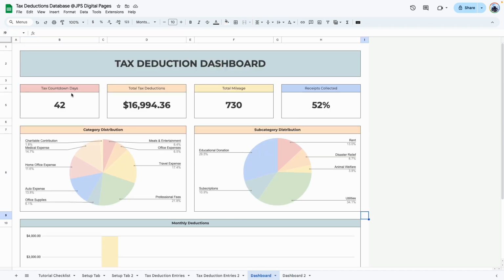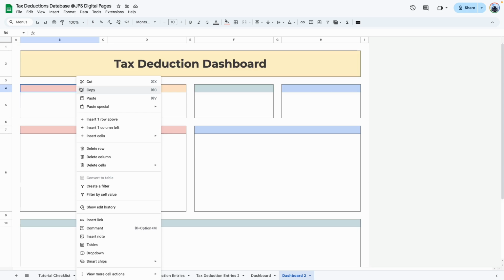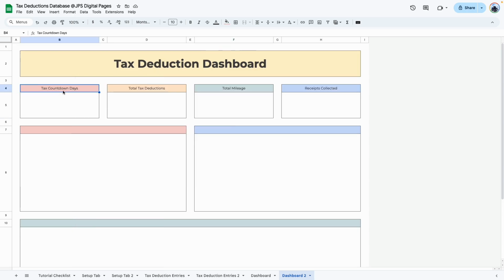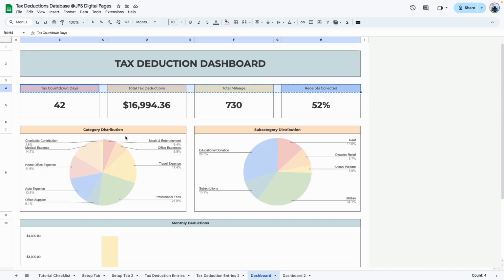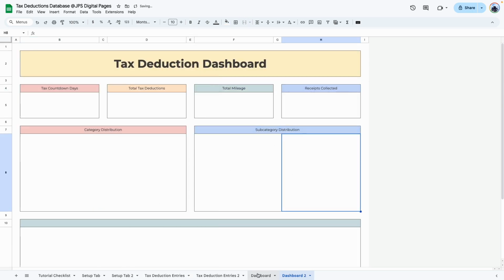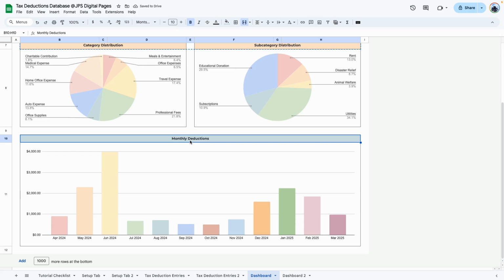Back to the example. So this is tax countdown days, total tax deductions, total mileage, and receipts collected. To save time, I will be copying it from here and paste it here. All right. So here we have tax countdown days, total deductions, total mileage, and receipts collected. And here is going to be category and subcategory distribution. Paste in the values only. And finally, we have monthly deductions here, values only.